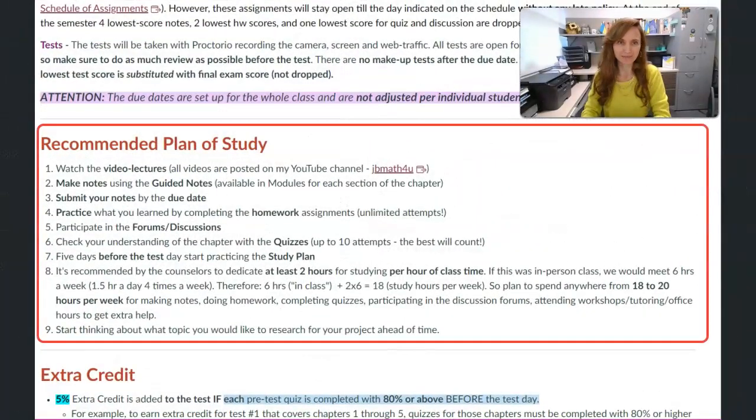Recommended plan of study. First, watch the video lectures. All videos are posted on my YouTube channel, JB Math for You, in the playlist statistics. I also put them in each chapter overview page, so they can be easily accessed. Make notes using the guided notes available in modules for each section of the chapter. Submit your notes by the due date.